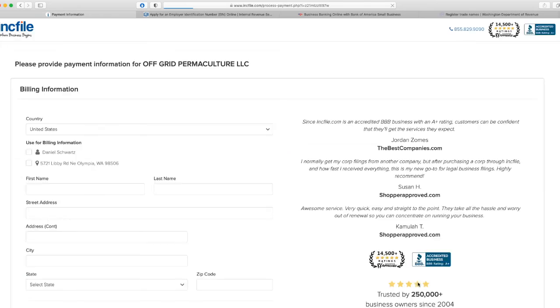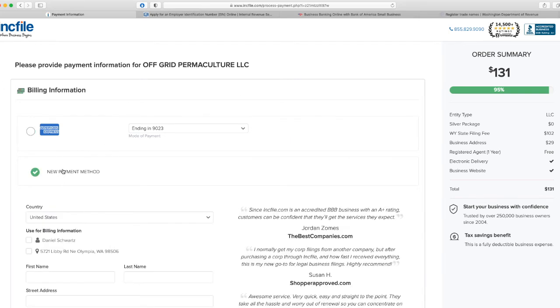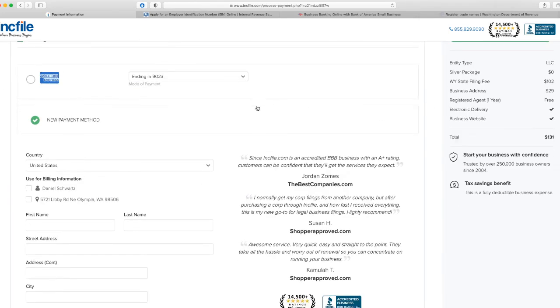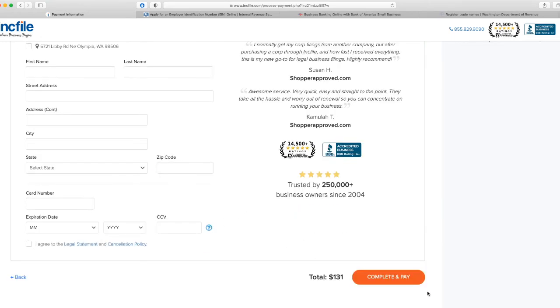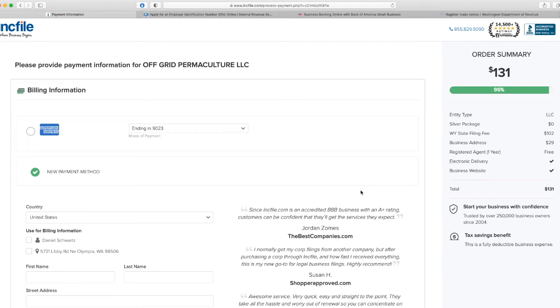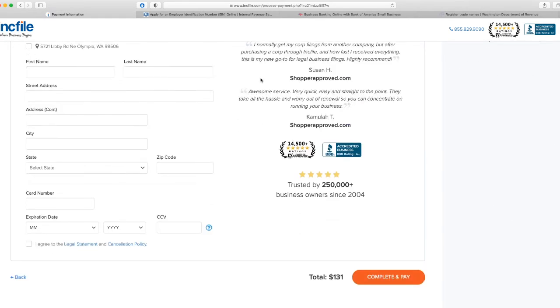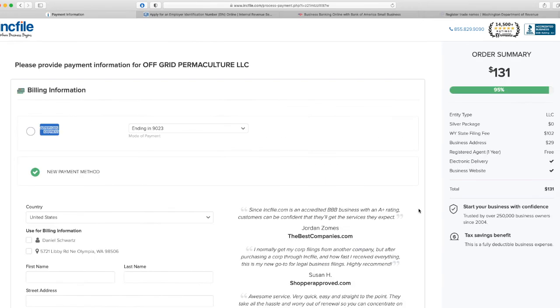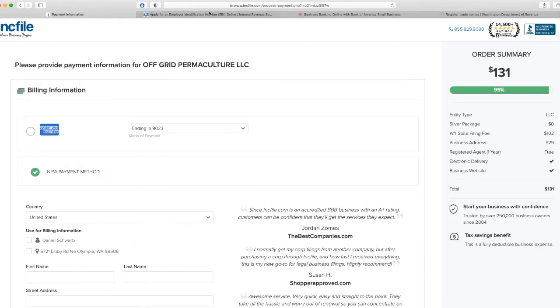Everything looks good. And then the last step, they want you to pay with a credit card. I'll go to new here because I already have one on file with them, but you would just put in your billing information, credit card information, just like normal, hit complete and pay. And then in about a week, you'll get an email from them saying that they're done, and you will have a new business. So that's all it takes to form an LLC. I'm going to stop at this point, but make sure you click complete and pay.